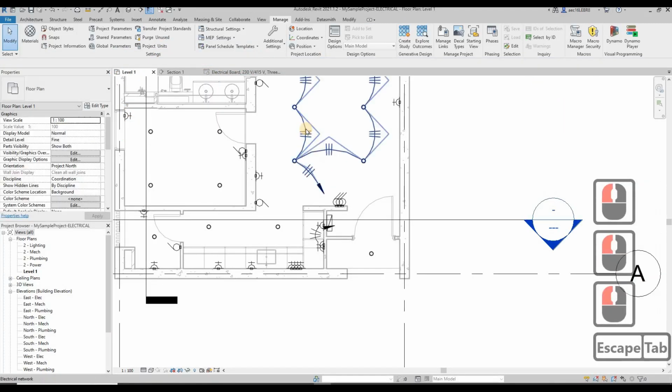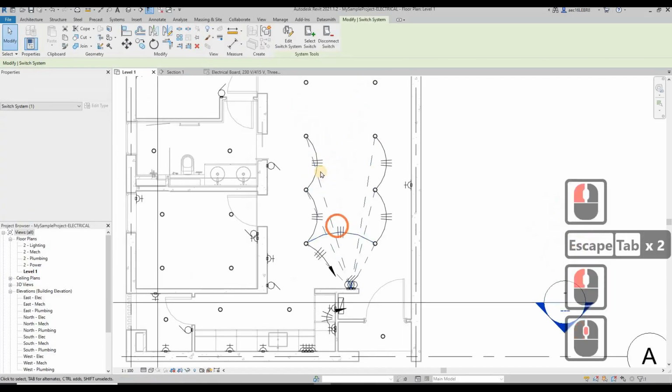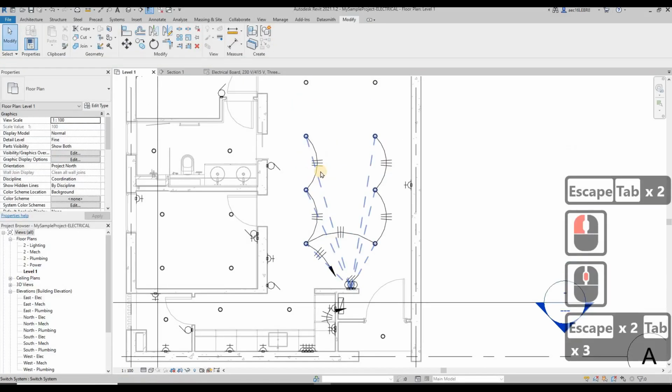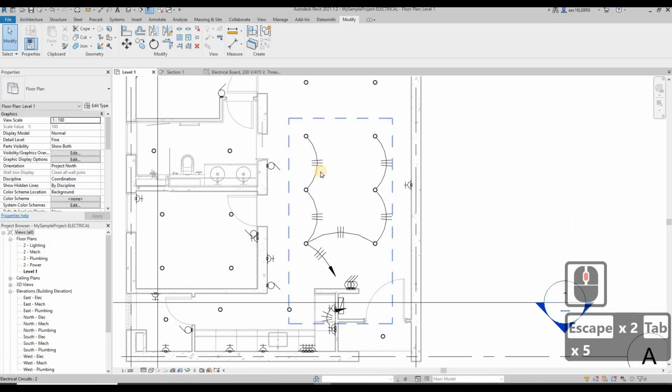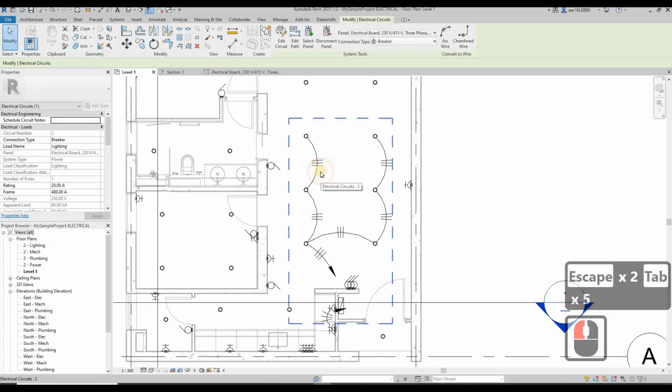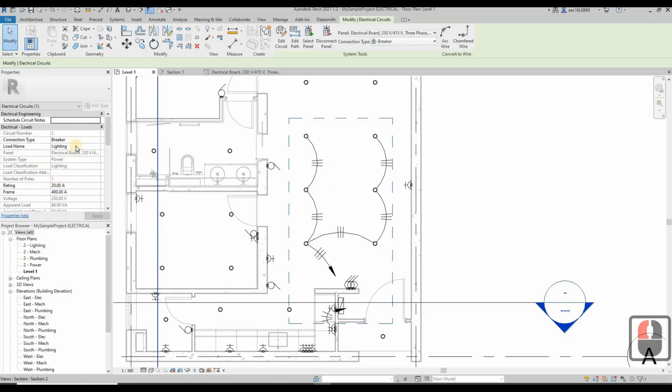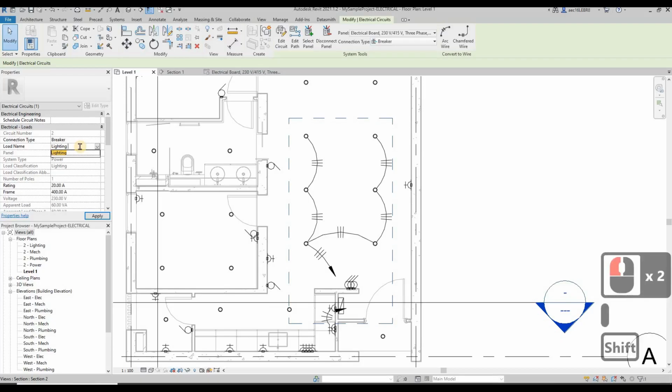Let's go back to here. Then we complete this circuit. Here you have to select everything, then left click, and you can rename this load name to lighting red 1 or red 2. Red 1 is the power just now, and this is red 2.